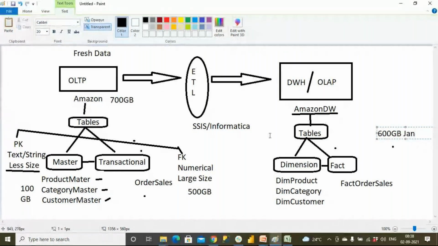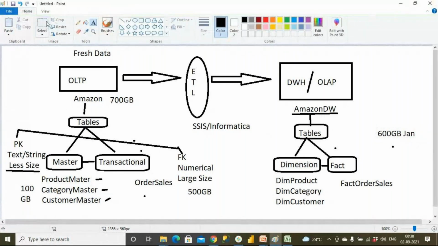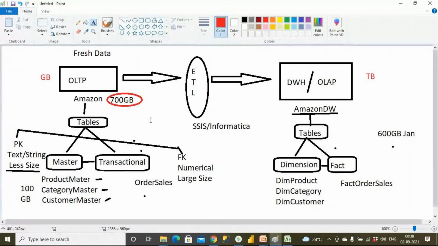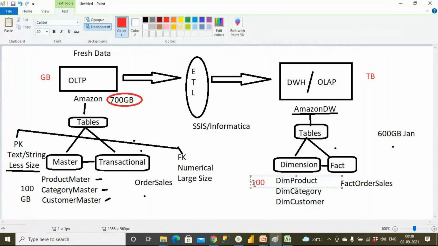After that, what normally they will do is this data will be deleted from here, because if they don't delete this data, they don't have any space, because of the hard disk size. What is the size of the hard disk? They have 700 GB, because OLTP will be in GBs, right? The hard disk itself is in GBs. This hard disk will be in terabytes in data warehousing. So you have a 700 GB hard disk, and once you load the data here, 100 GB will come here, and 500 GB is going to come here.